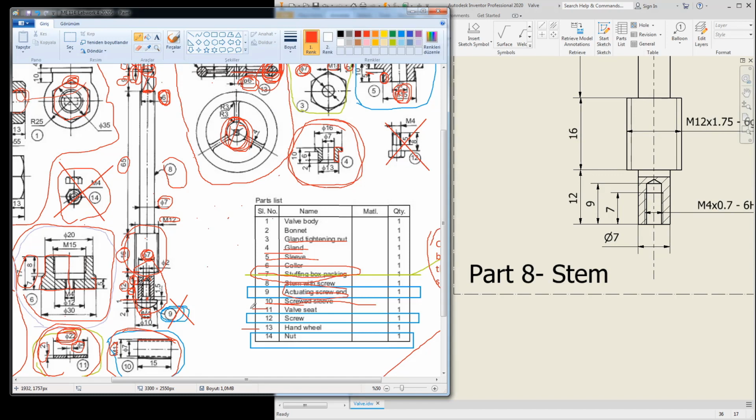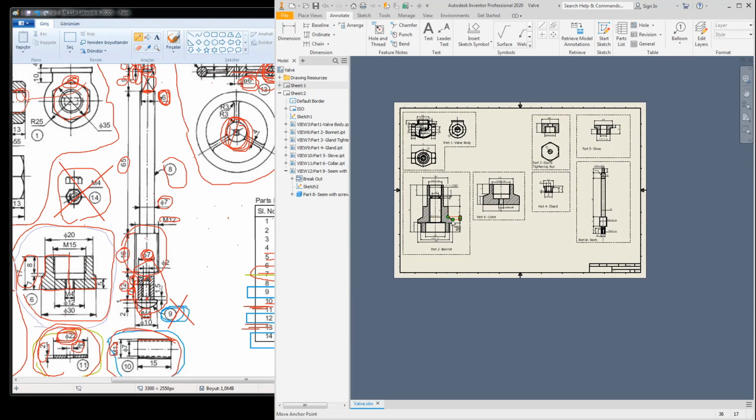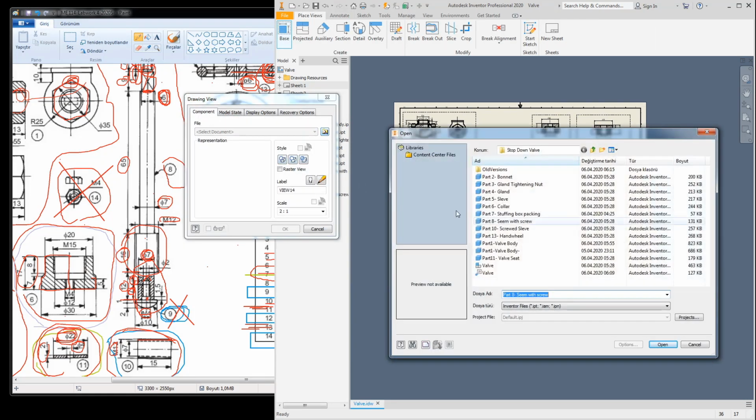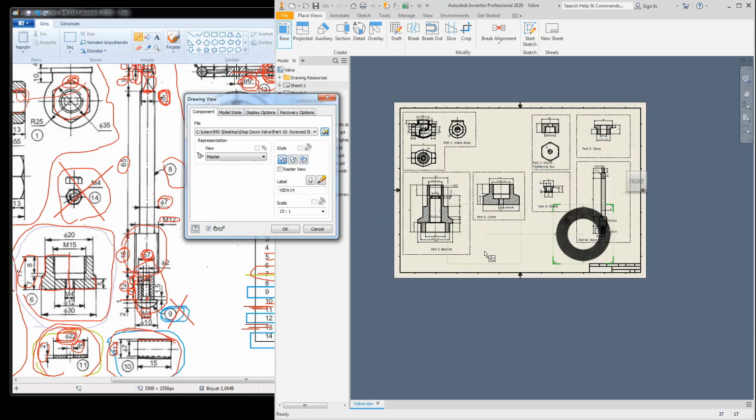We have two views left. The valve seat, which is a normal washer. I will just create a washer, which is screw sleeve. This is a small part. I'll just turn this one and have this 2:1.